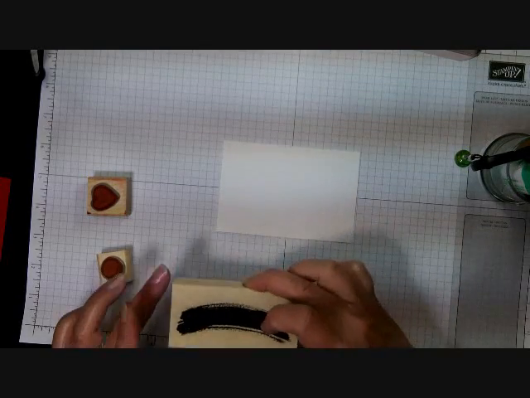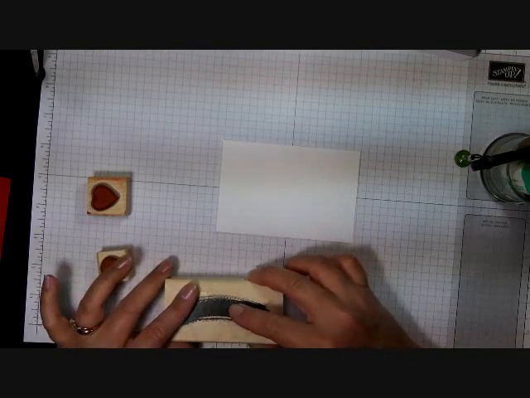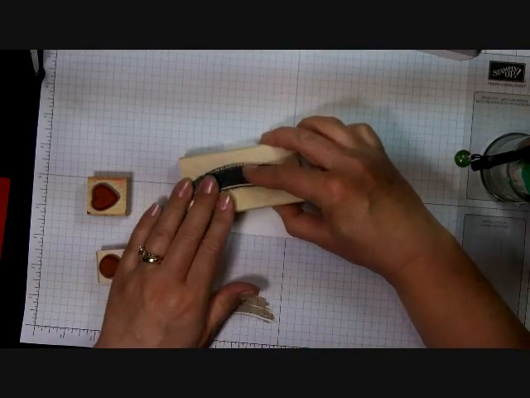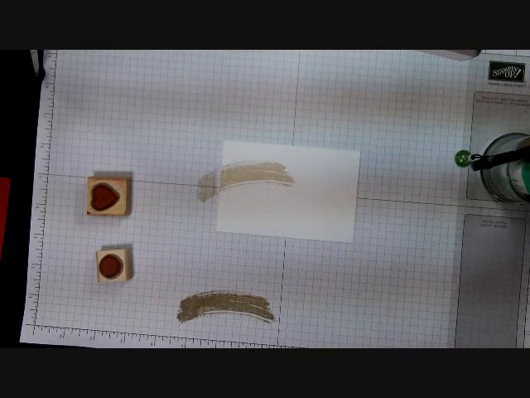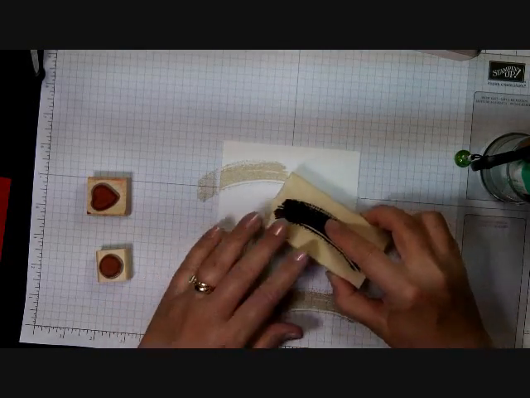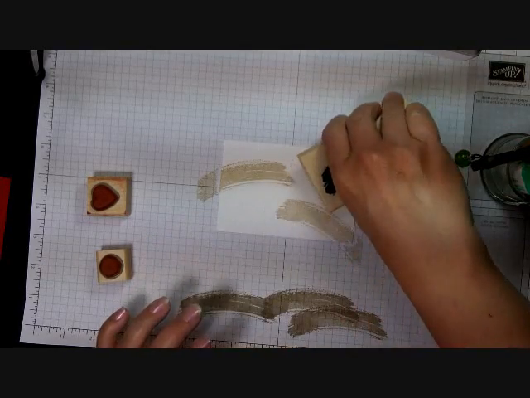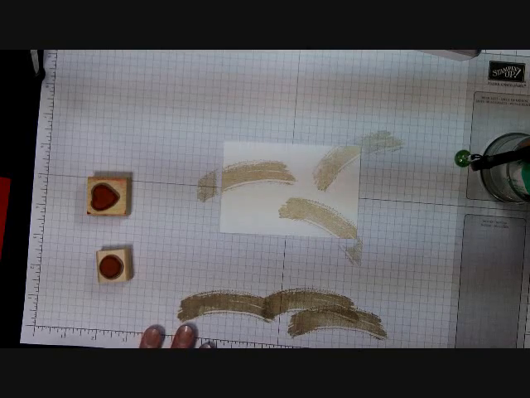So for this one, I didn't want my brush stroke to be so dark. So what I'm going to do is stamp it off once, and then I'm going to come across the paper like that. Again, I'm going to stamp off, and I'm just filling in the paper. Again, stamping off just like that.